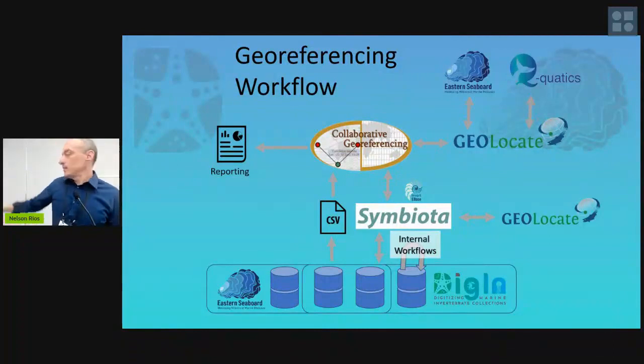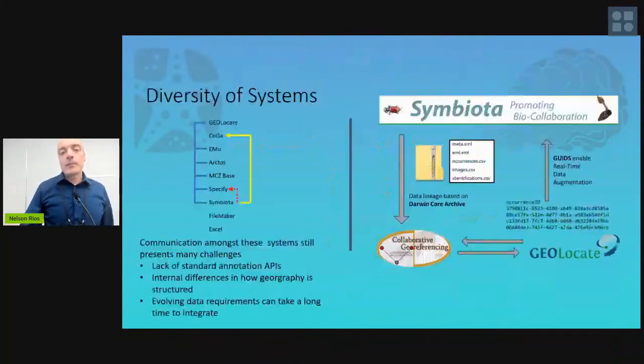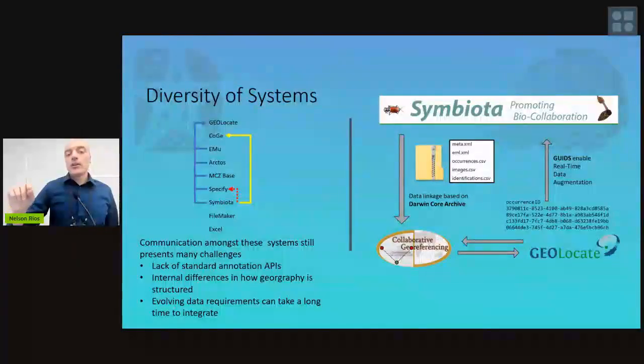Now, that all looks great, and this slide makes it look like there's a lot of transfer back and forth, and it's a very straightforward process. But one of the hardest parts, and it's still a challenge for georeferencing and all forms of digitization, is the diversity of systems that are out there and being able to repatriate data back into source institutions. It's pretty easy for us to say we're going to push things back into Symbiota because we have pipelines already built to do that. But we don't have ways of getting data back in from the CoGe system to all the various institutions, for going into EMU, going into Arctos, going into MCZ base.